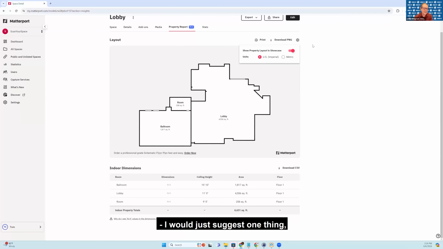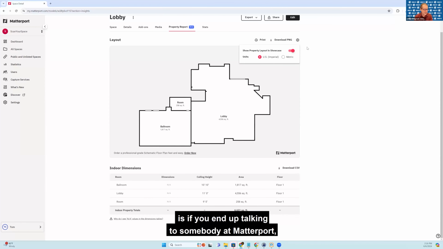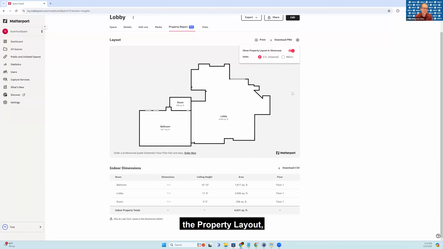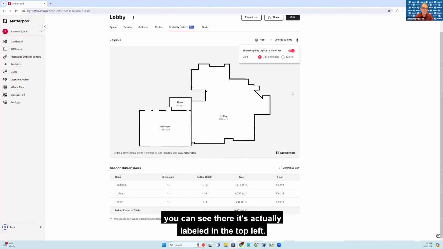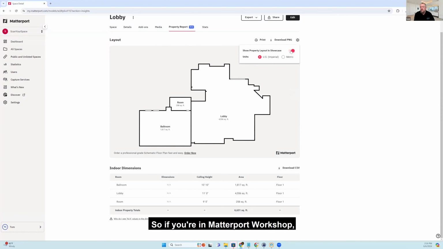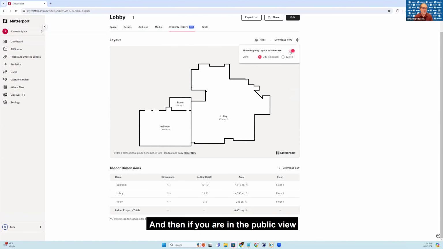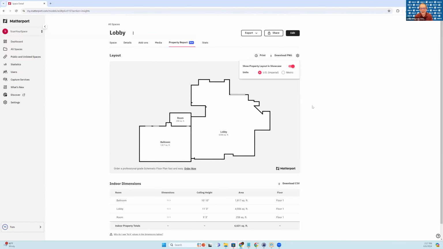I would just suggest one thing: if you end up talking to somebody at Matterport, they're going to actually call the property report, when you're looking at it in this view, the property layout. You can see there it's labeled in the top left. So if you're in Matterport Workshop, the property report is called property layout. And if you are in the public view of the report, it's called the Matterport property report.